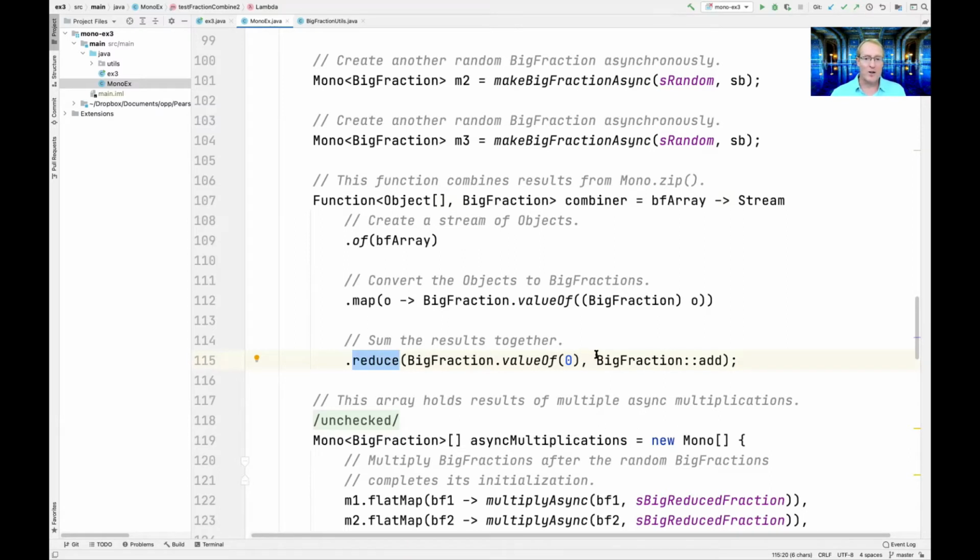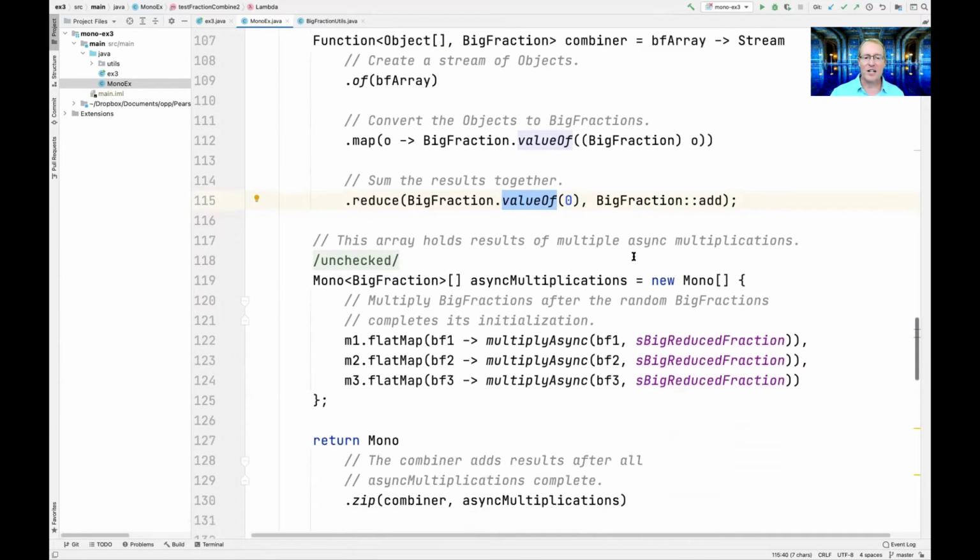So what we're basically doing here is we're just going to add up all the results together. We start out with an initial value of 0, and then we add all the results in the stream. So that's how we're going to combine all these results. Here's how this actually gets used.